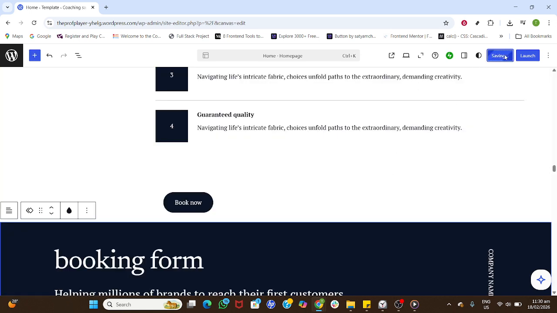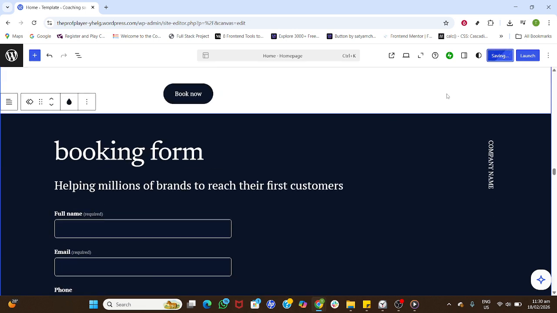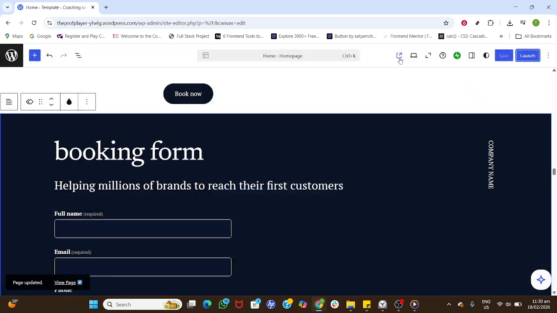When everything looks good, click Save in the top corner. Confirm the changes to your template and any related parts, then finalize. After that, select Launch to push your updates live so visitors can start booking.